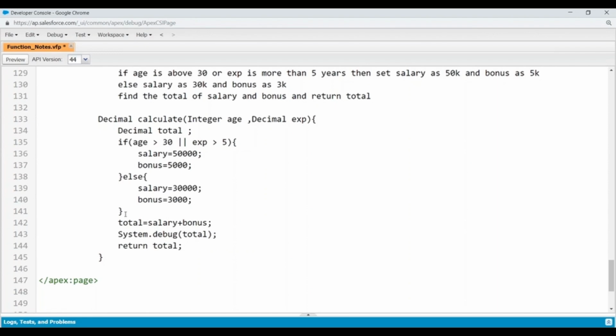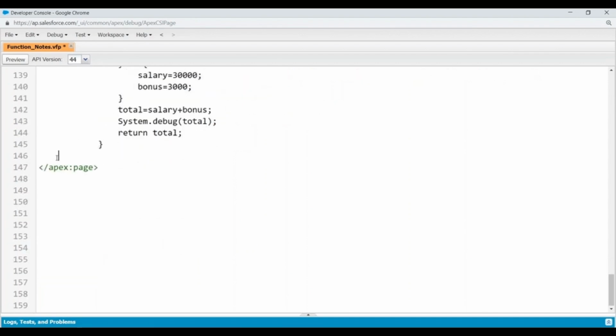How many types of functions we have? 4 types. Okay. Now, if I want to call this function, how do you call it? If you want to execute this, how will you call? If you want to run this, it is a must that you have to provide parameters.